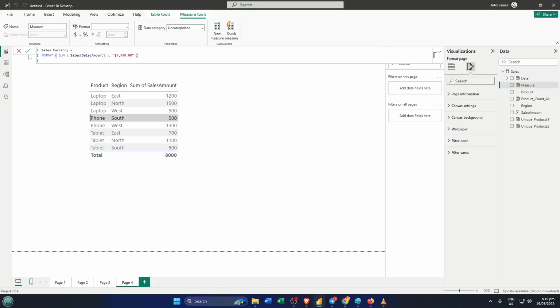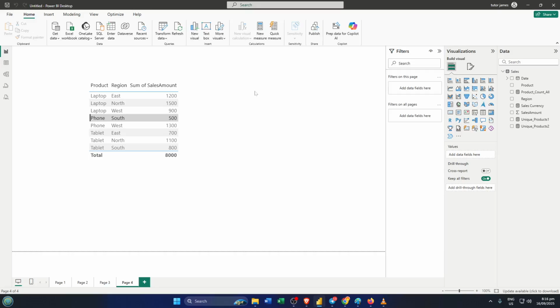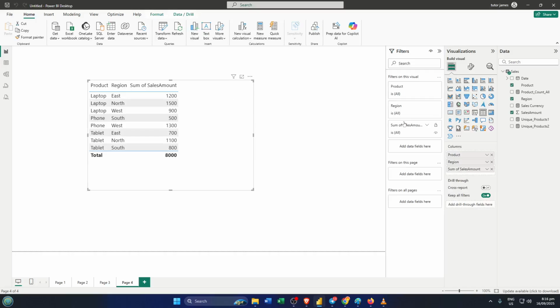Once you've entered the formula, go ahead and hit Save. Sometimes Power BI might take a moment to process, especially with larger datasets. Don't worry if it does, just let it finish up. Now you'll see your new Sales Currency measure appear in your list of fields. To see your new formatted measure in action, just drag and drop Sales Currency onto your table visual.